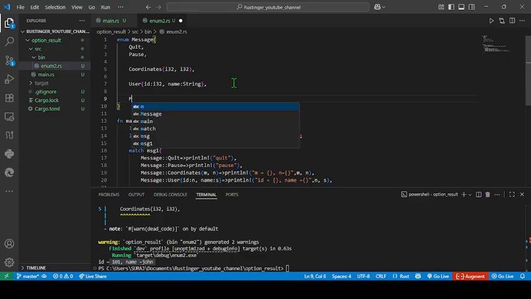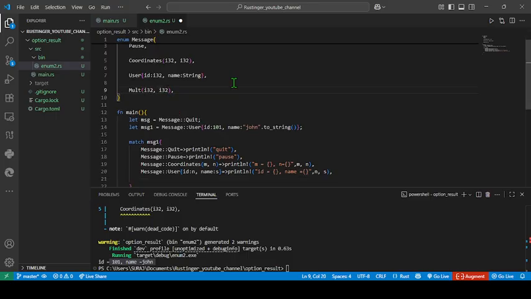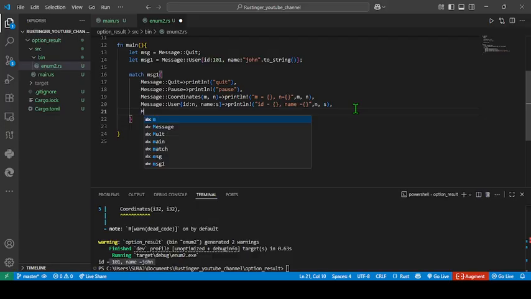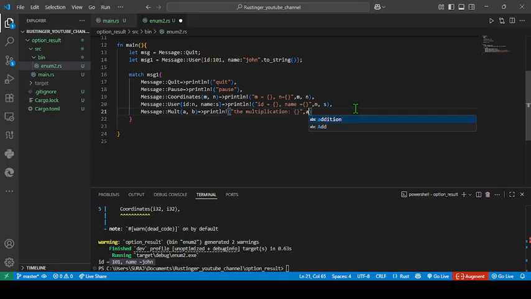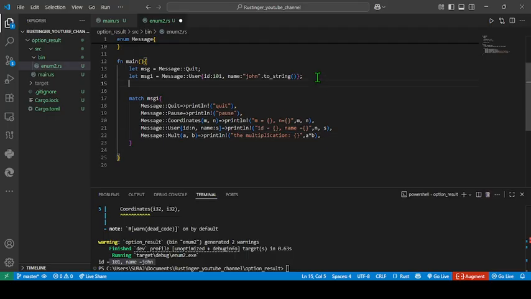So let's say we are having multiplying. Okay, Mult, and it is taking two variables of integer 32 bits. Then let's say we are matching here. So Message::Mult, and it is having a comma b. You just println the multiplication. What is the multiplication? The multiplication is a multiplied by b. Okay, let's save it and have something like this.